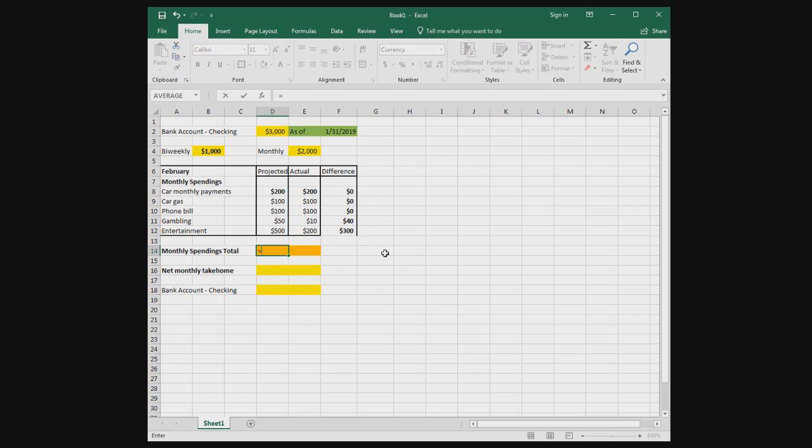This is very simple. You're going to take the sum of both the projected and the actual in 2 different boxes. So we're going to do equals sum, click and drag all the numbers in the column for projected. Do the same thing, equals sum, drag and drop here, all the actuals. Next is your net monthly take home. We're going to take the monthly number of 2,000 minus the monthly spendings total.